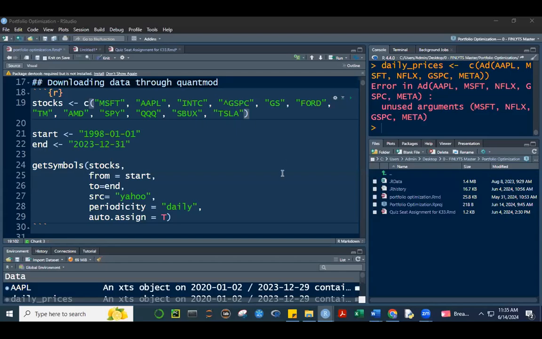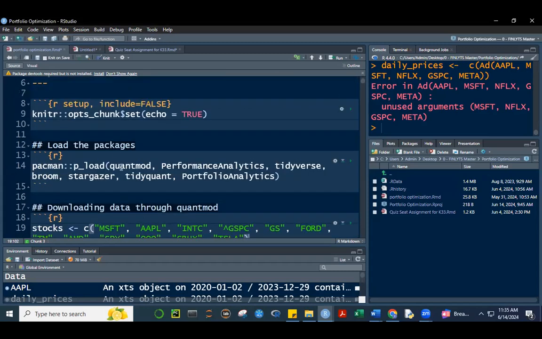Okay, good morning, everyone. Today we're going to continue our discussion. We're now going to portfolio optimization. So we have learned that quantmod allows us to download stock prices from Yahoo Finance. So after loading our packages, quantmod, very important, and PerformanceAnalytics, and also PortfolioAnalytics. These are the three most important packages that we're going to use today.